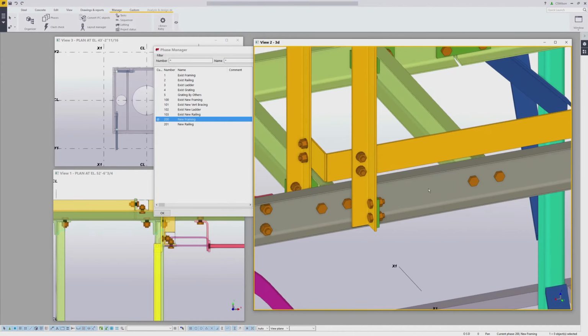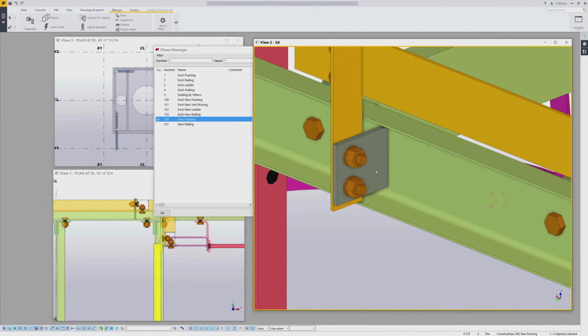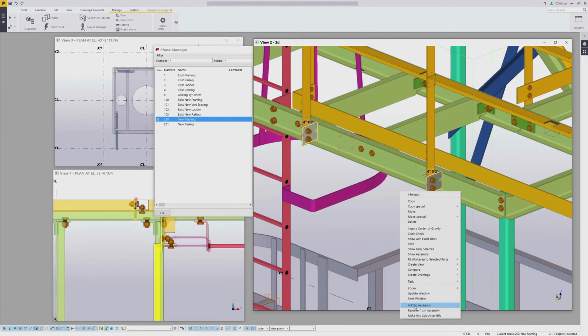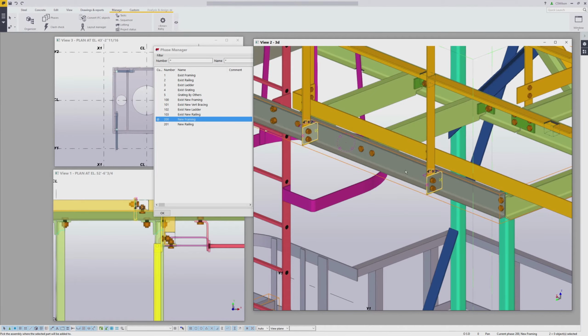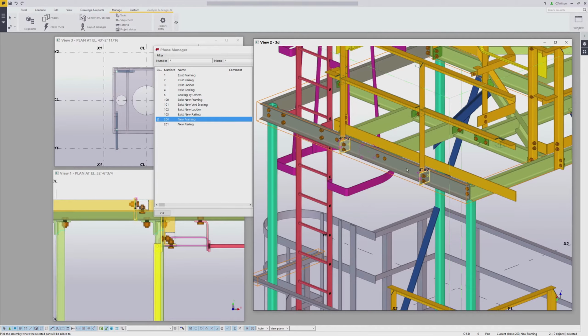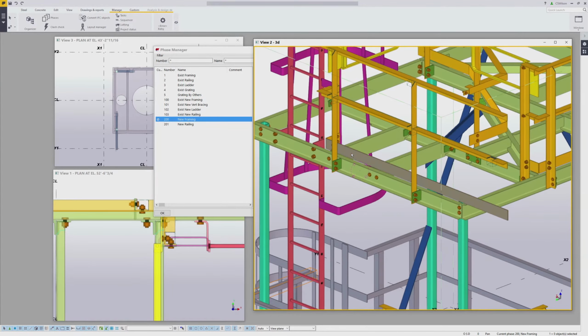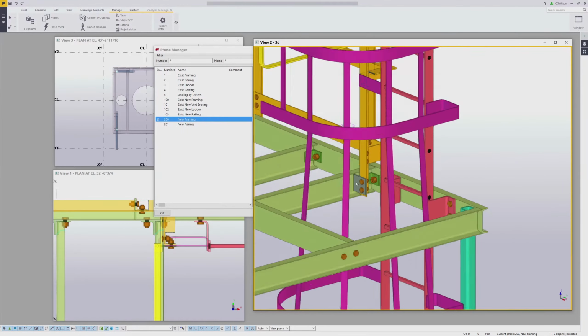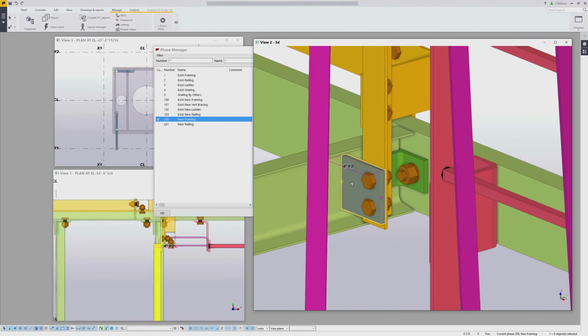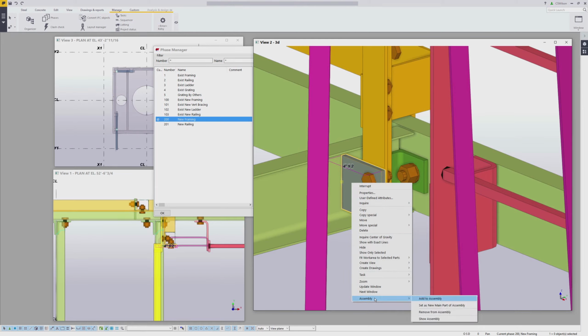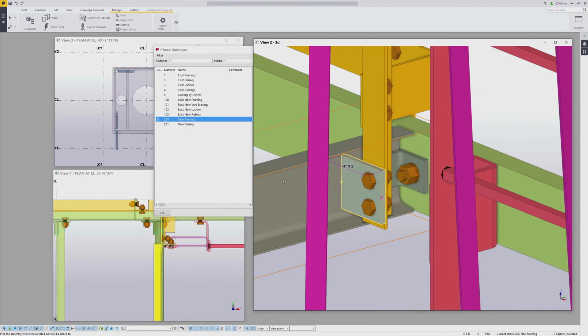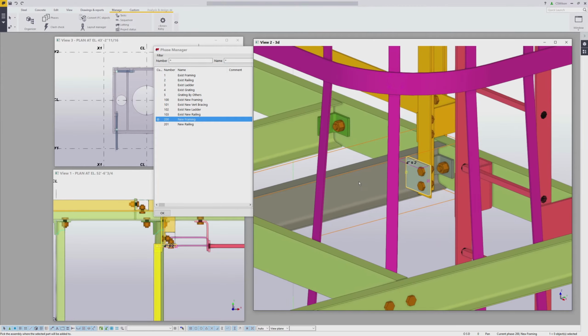Now I want to come in here and I want to select this plate lug and that plate lug, and then I want to right mouse click, select add to assembly, and we'll add them to this bigger assembly here. I also want to come over to this plate, select it, right mouse click, select assembly, and then add to assembly, and select this channel.